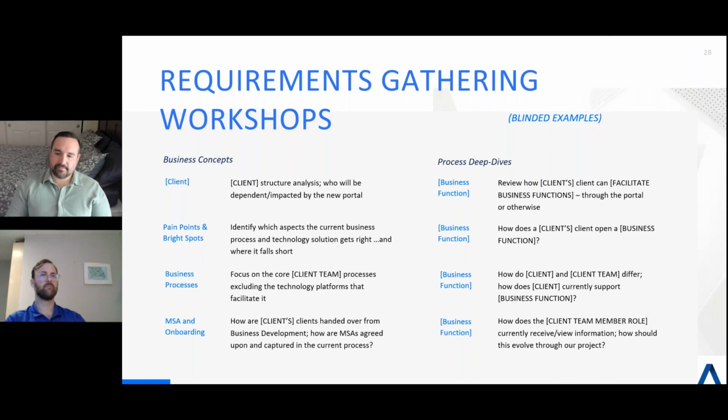So what you're looking at here is the requirements gathering workshops for our client. As you see, they're blinded examples, but I think you can tell how we set it up. For this client, we had 2 separate tracks. Sometimes there's just one, sometimes there's more. Each one consisted of 3 to 4 workshops focused on their business concepts.